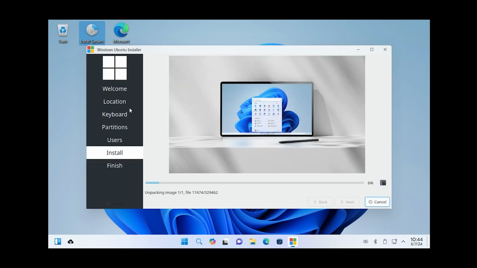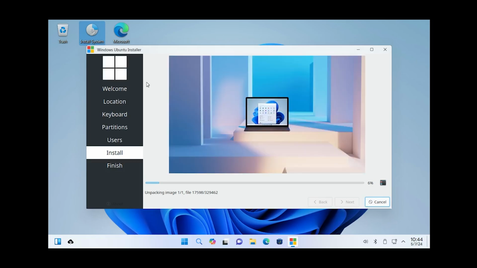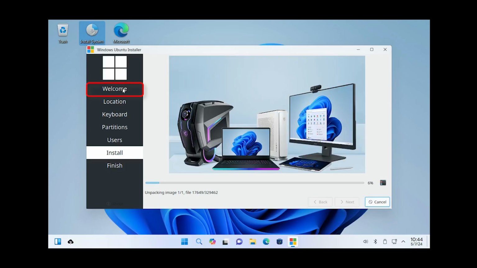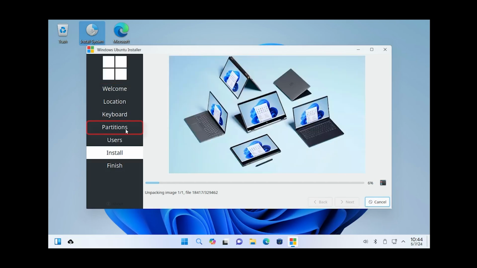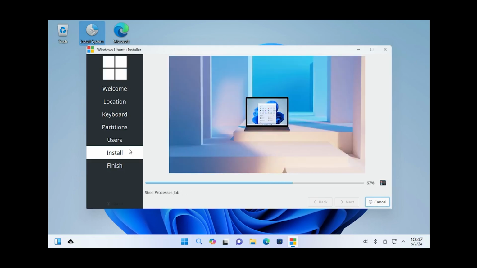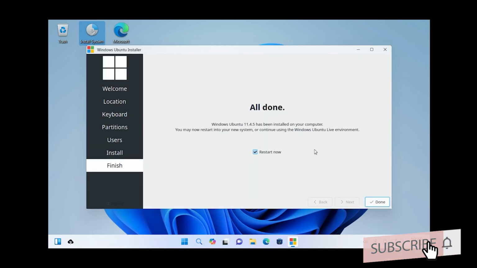I really enjoyed the interface of this Ubuntu installer, as it is pretty simple. We started with a greeting or welcome. Then we selected location. Then we selected keyboard. We decided on partition. We defined the user. Now we are installing. Now let's wait for the installation process to get completed. Okay, so here we can see we have completed the installation. Now let's click on done, and probably it will restart our system.